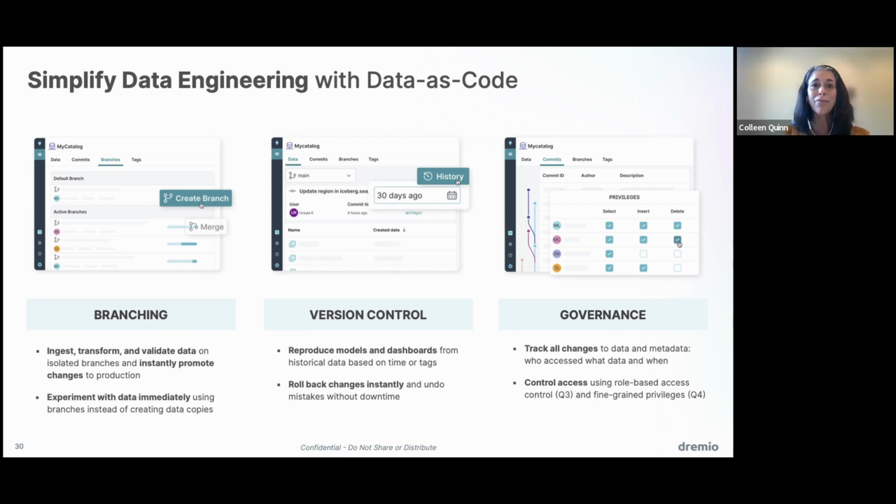Okay, so Git for data, or data as code. This is super cool. This is how Arctic lets you manage data versions, much like a software development team would stage and test their software code before integrating that into production. Arctic lets you create new and separate data branches from a main data branch. And so users can experiment and test without impacting production data or other users.